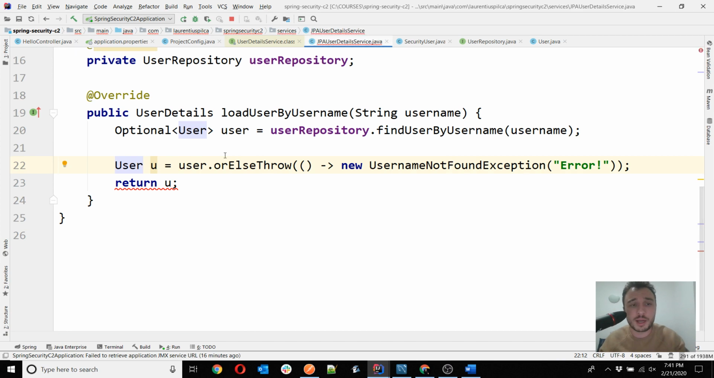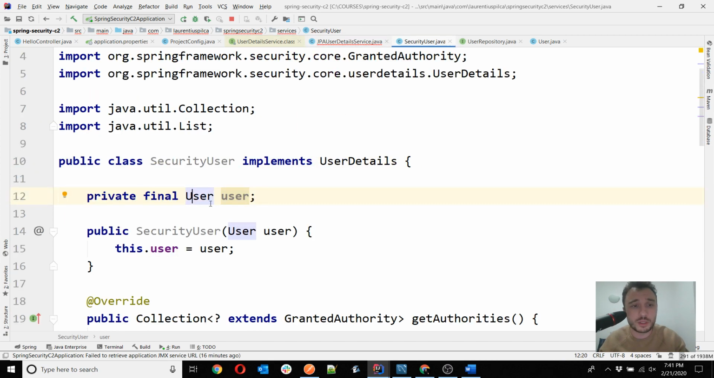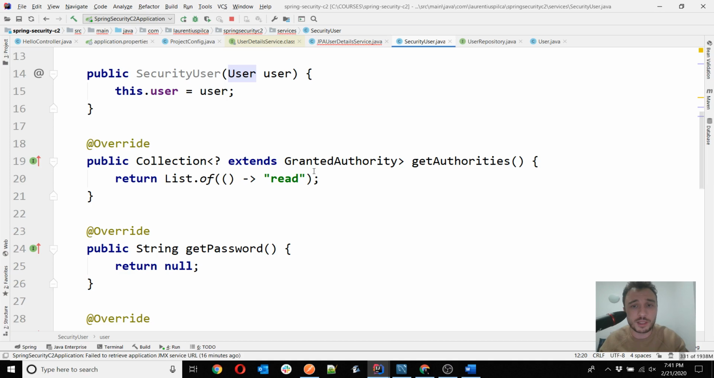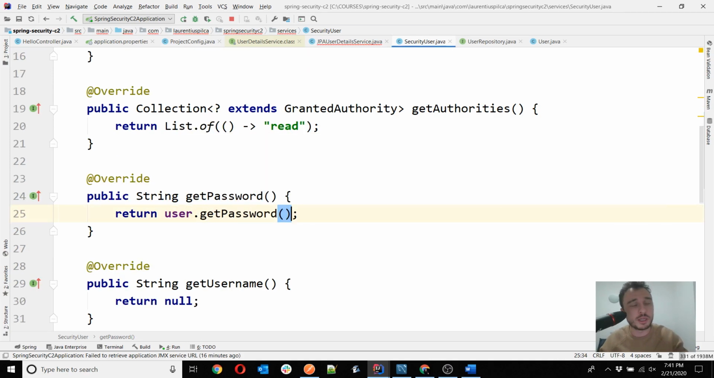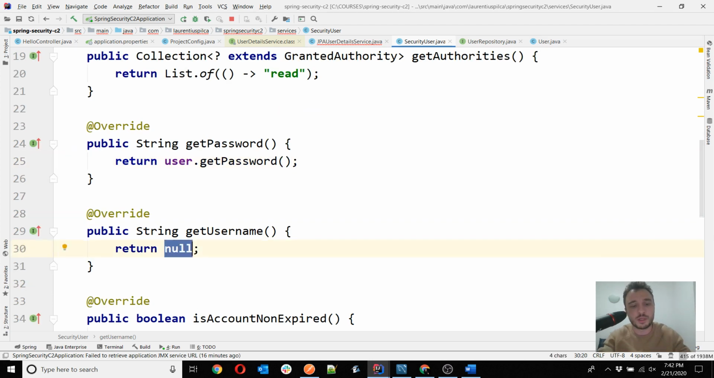So now I have a security user, and I have the authority, and then the password will be user get password. So in your case, if you put it in a separate table, it will probably be users get something and then get password. It will be a relationship between the two objects, so it will only be one more step to get the password. And then you have the username here as well.